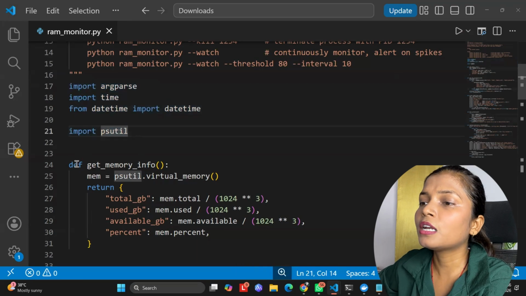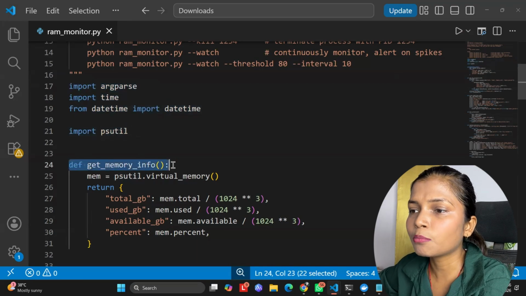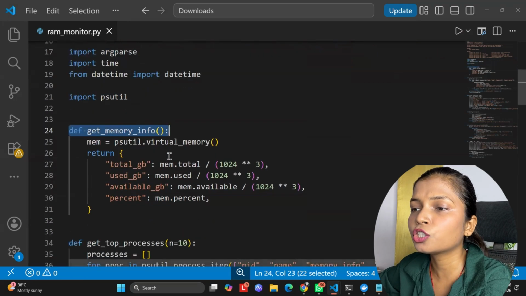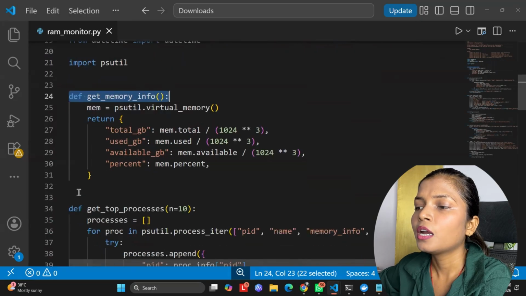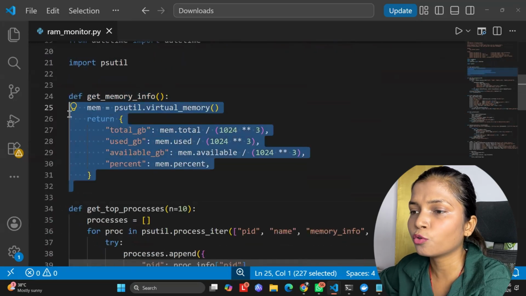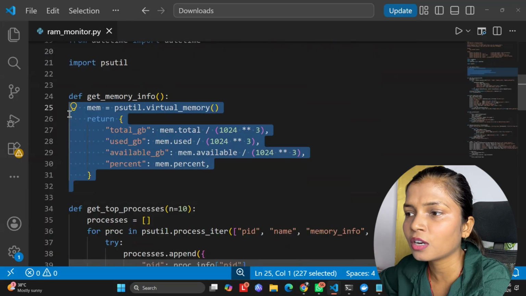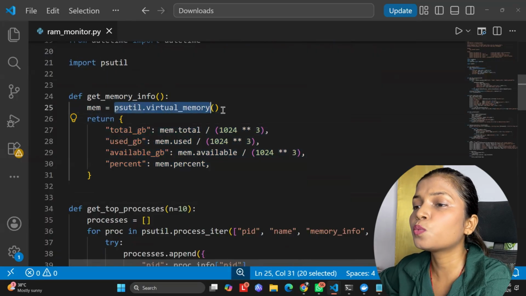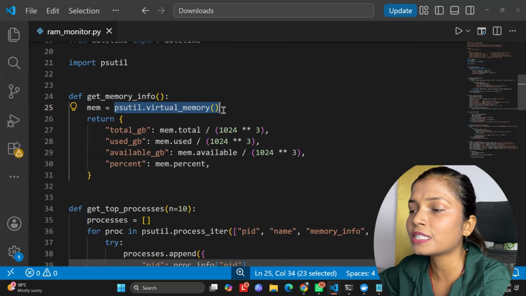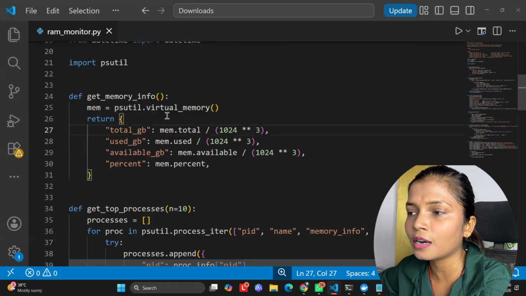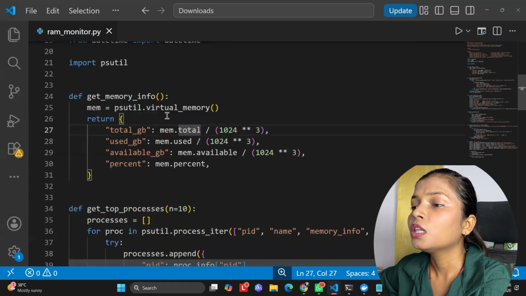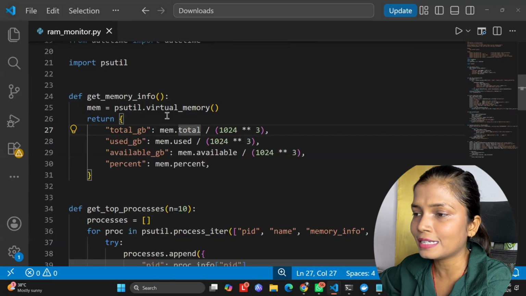Now, after importing these important libraries, I have started by creating a function, get_memory_info. What is this get_memory_info? This is a very short function. Basically, this function is calling psutil's virtual_memory function. That one line returns the total RAM, used RAM, available RAM, and even the percentage used, all pulled straight from the operating system for us.